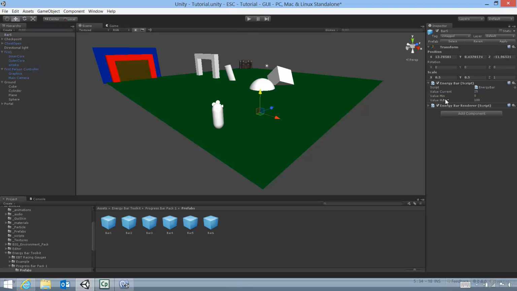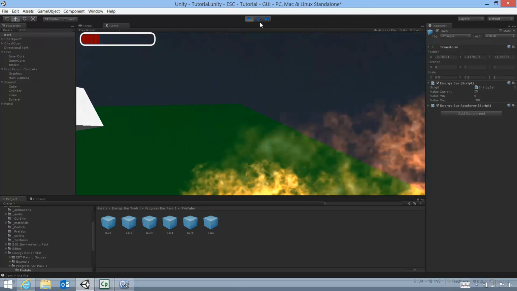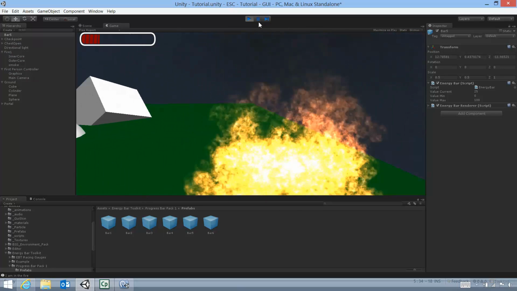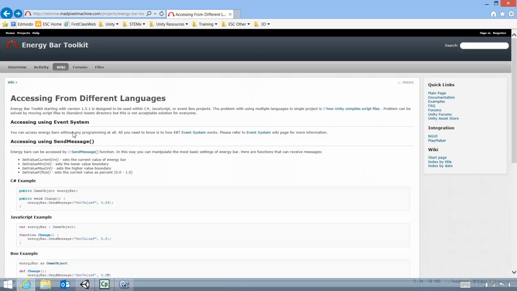Okay, so now what I want to do is make this value current changed. So I'm just going to go back into play mode again. When I walk into the fire, I want the health to go down. So to do that, I need to go to their help document in their wiki. So it's the EnergyBarToolkit wiki.